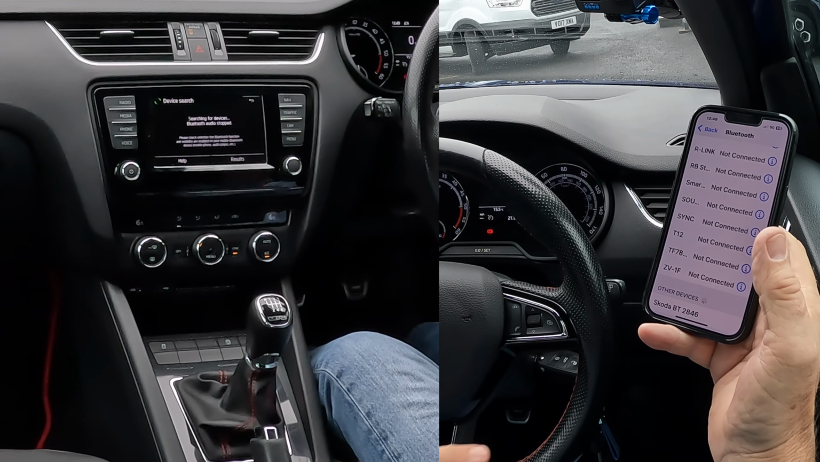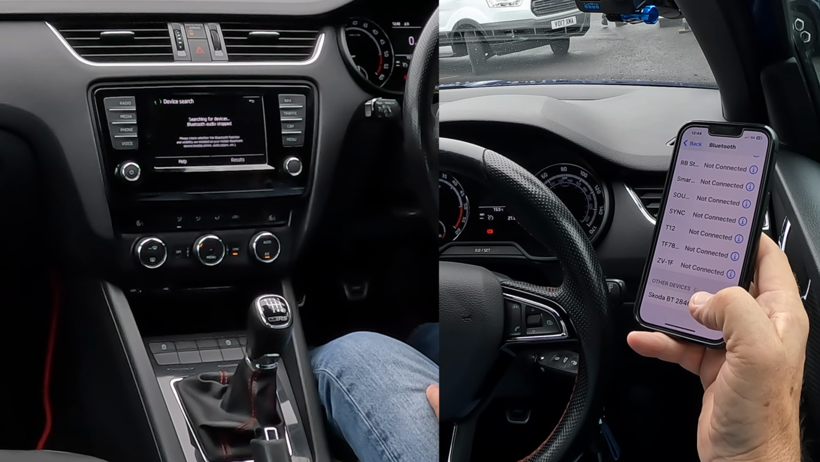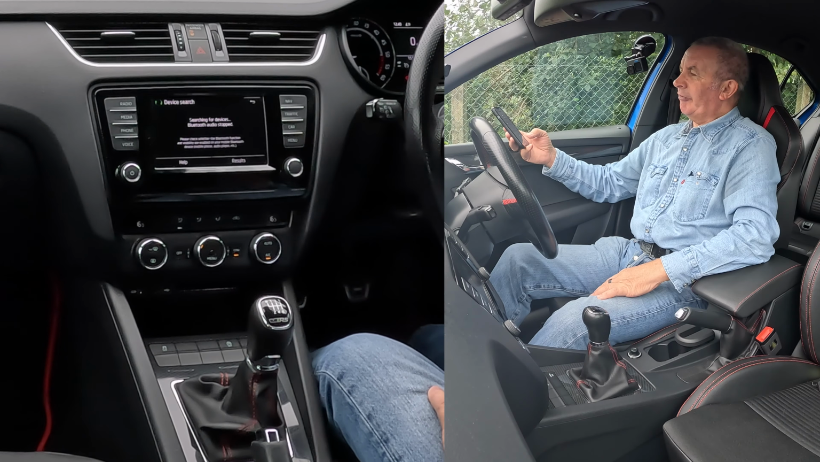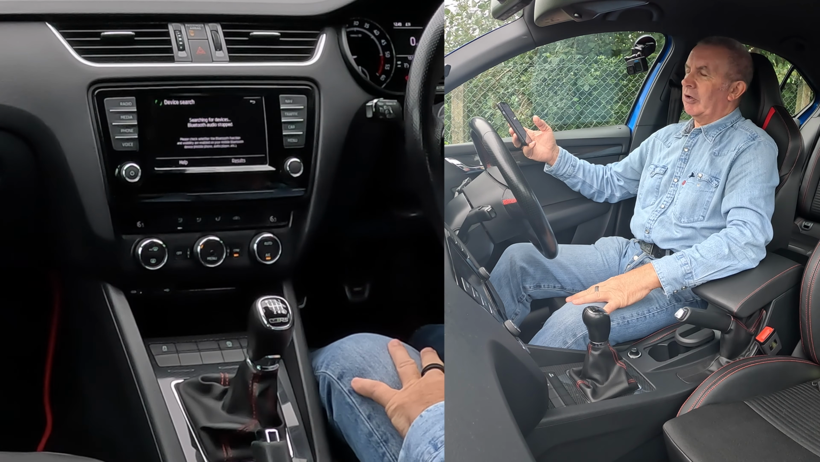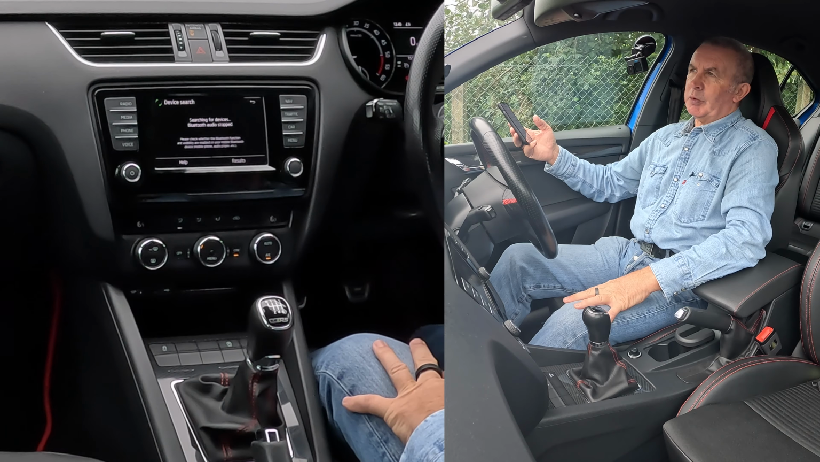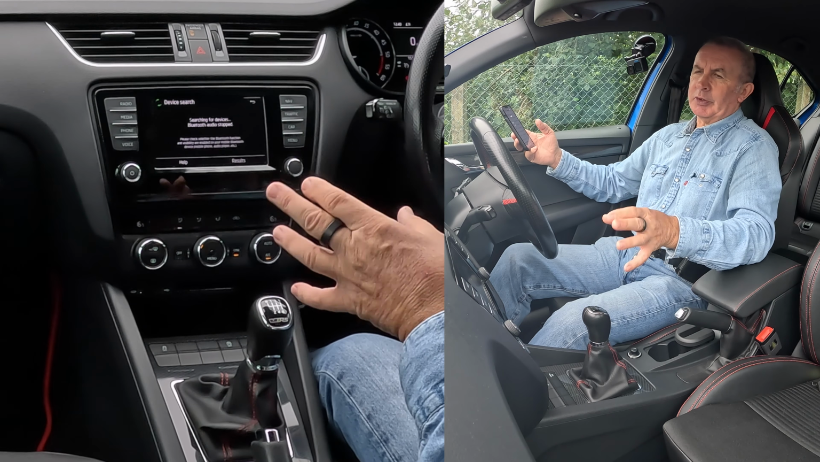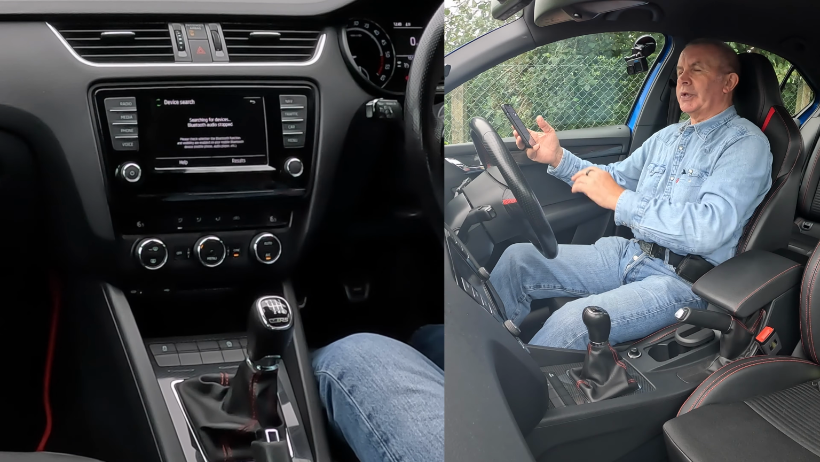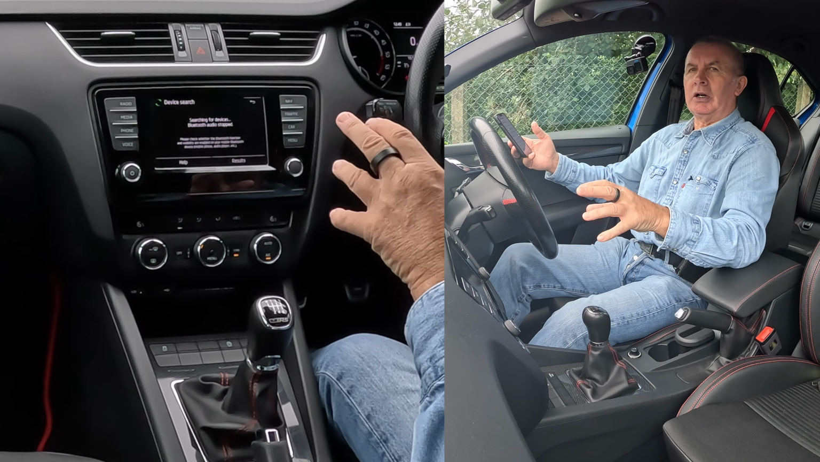It's looking for a phone, it's already come up on here. So should I wait for it to come up on the system? My phone's found the system, the system's looking for the phone. I'm going to wait till it comes up on the actual screen. It's often easier to do it from the car screen to the phone than the phone to the car.